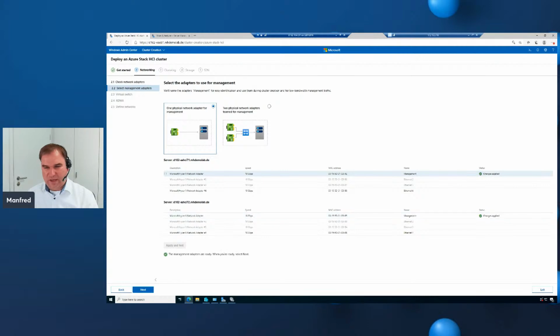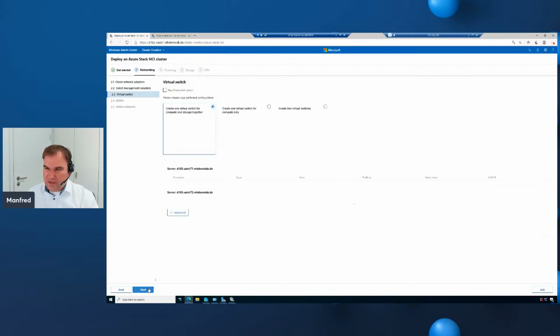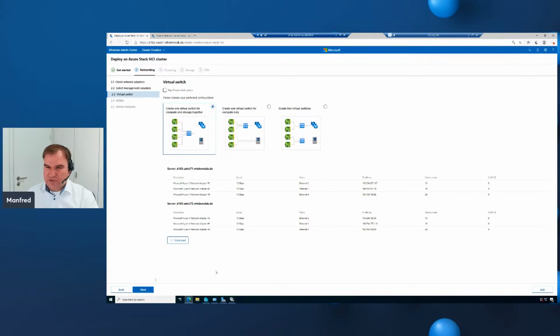And this is what I absolutely like about this configuration wizard in Windows Admin Center. It's not only apply and then I have to test it manually. It's always apply and then please test. The changes are successfully applied. Everything works fine. Now let's come to the virtual switch.